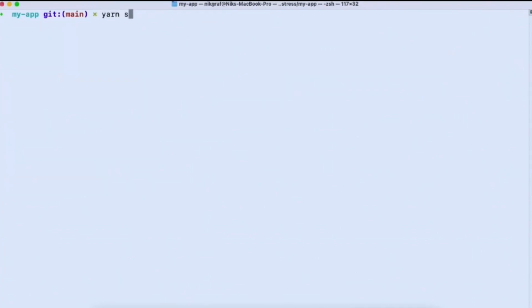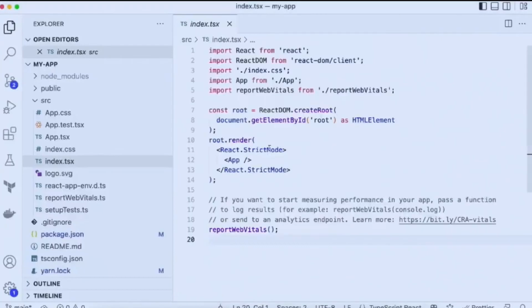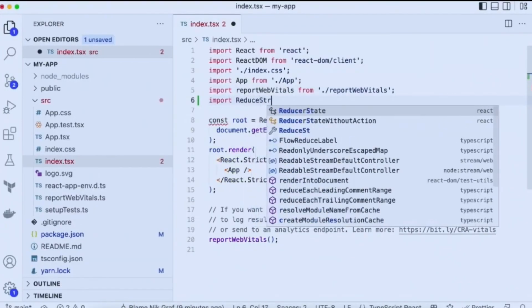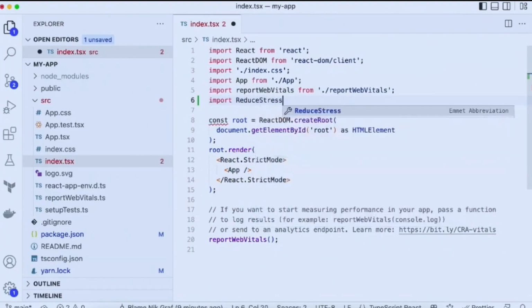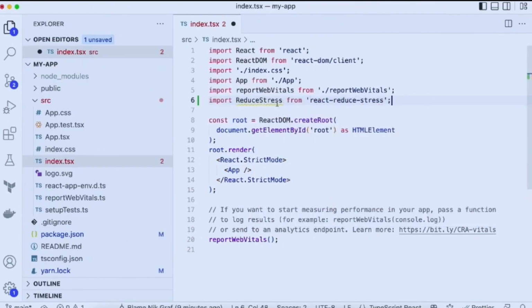You can yarn install it. It's really on npm and yarn and so on. You start your app, then you go to your editor of choice, and you can import it. It's a default export. Sorry, I'm just still too used to it. So you import reduce stress and you put it inside your strict mode, next to your app.